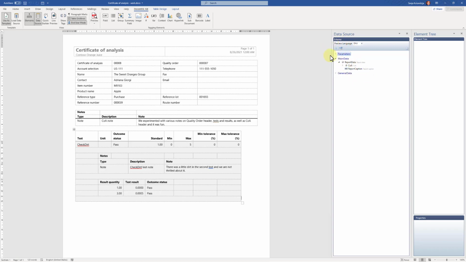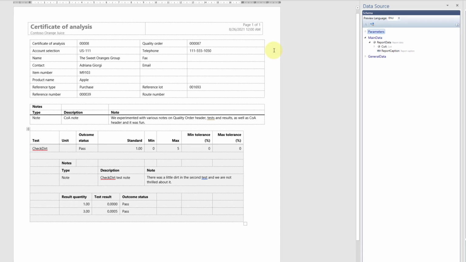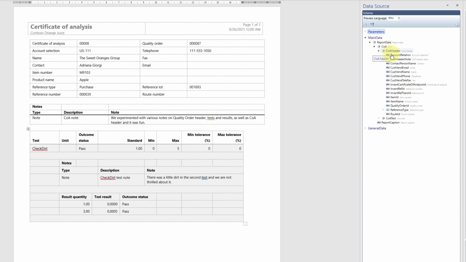Let's see that one. First, certificate of analysis can be printed for several certificates, not just one. That's why we have a top-level structure that is grouping all the data belonging to one certificate of analysis. Then for each certificate, we will have the data that belongs to the header, it's this here, and somewhere below that we will see as a substructure notes, a list of notes that can appear on that header.